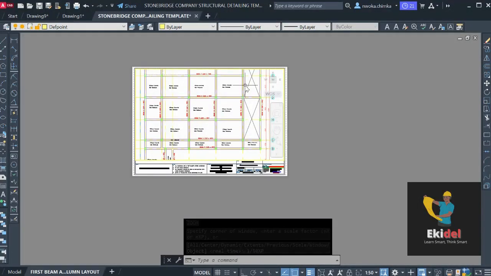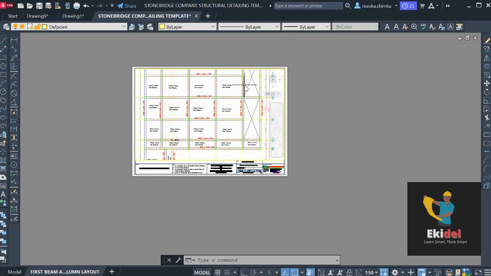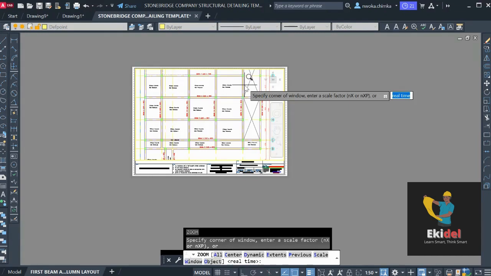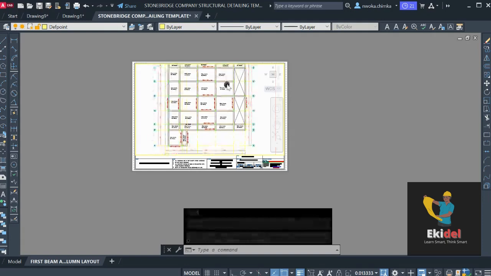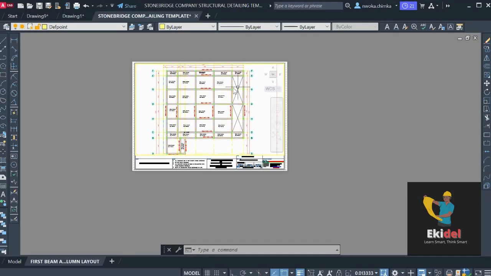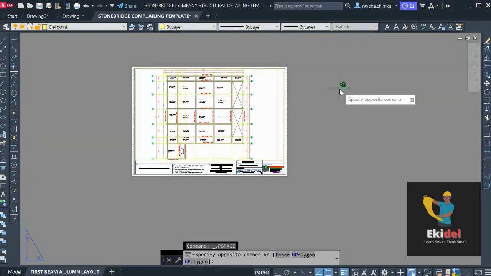So let us reduce the scale to 1 is to 75 and see. You type again Z, enter, 1 over 75 SP, then enter. Okay, so you can now see that we are still left with some things to do. You can see that right now. So you click back on empty space.